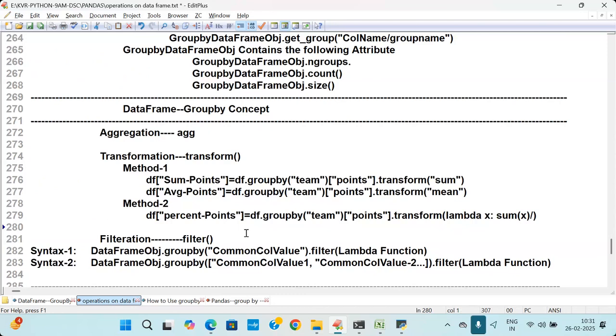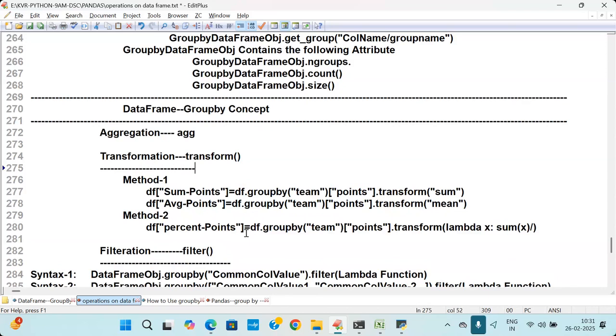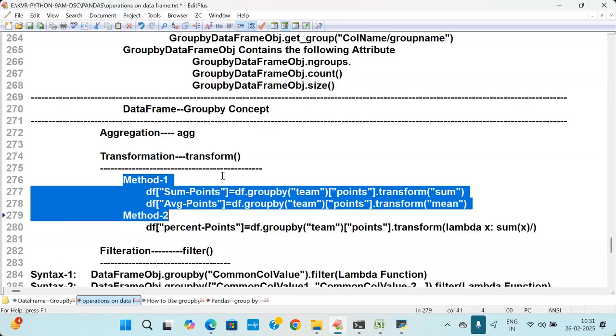A very, very useful example. On a data frame, I want to go for filtering. This is a data frame transformation. And the data frame transformation examples are this one.